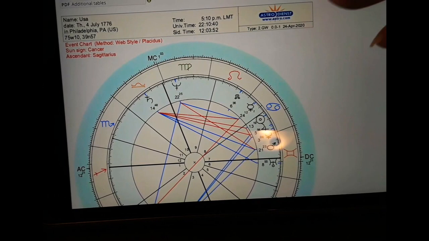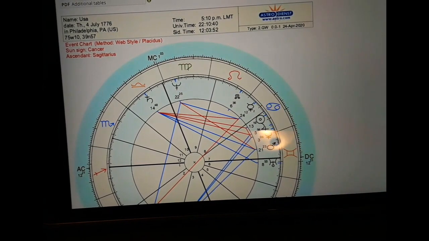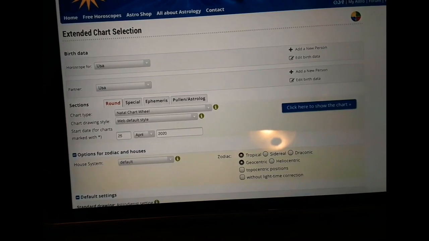If you want to go back a page, you would hit this green button. Like say we made a mistake, we hit that green button and it takes you back to the chart selection, takes you here so you can change things around again.